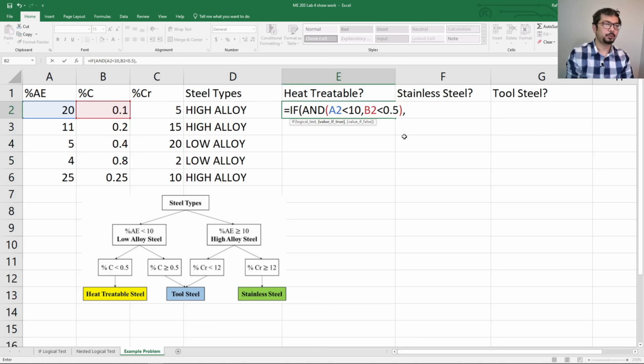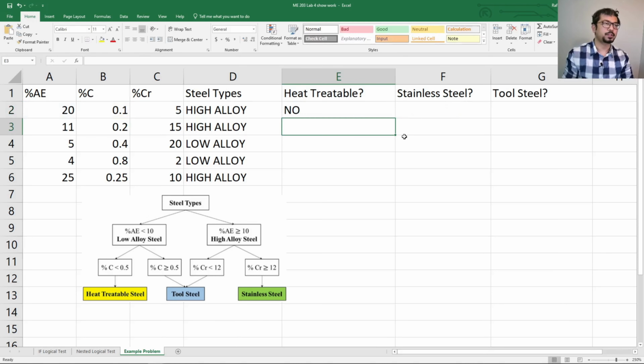Then we'll type, if that's true, is it heat treatable? And the answer is yes. I'll type yes in the true slot, and comma. I'll type no in the false slot. I close the parentheses and press enter. Now, as you can see, it has an AE content of 20, which is high alloy. So if it's a high alloy, it cannot be heat treatable. So if I just do this, all the high alloys are no.